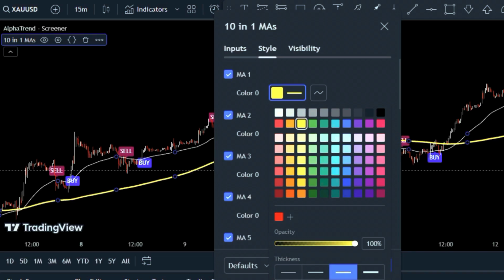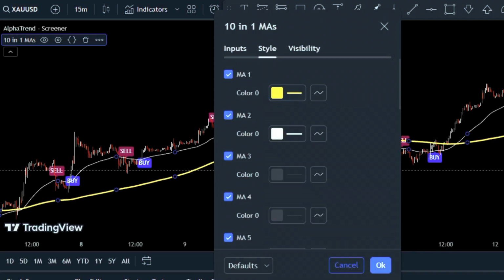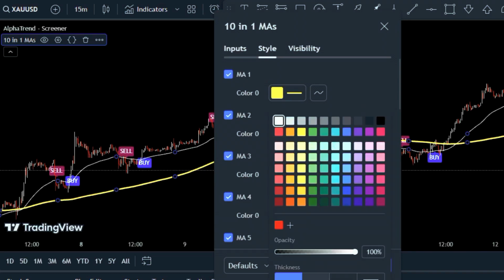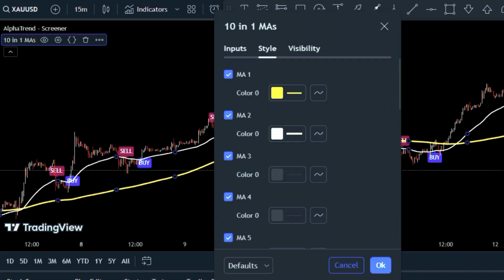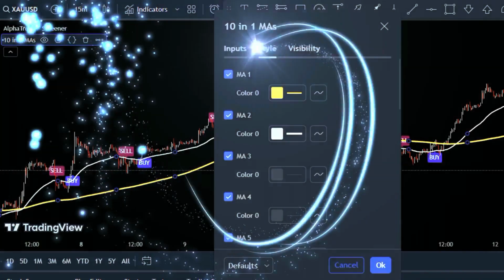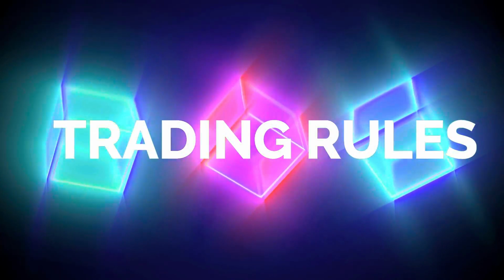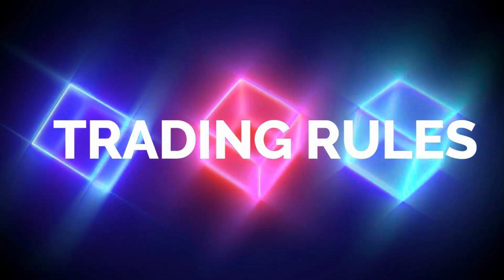Alright traders, you've done an amazing job so far. You've added the indicators to your chart and fine-tuned them to perfection. So now hold on to your seats because we're about to dive into the most exciting part of this video. We're going to reveal the exact rules on how to trade with these indicators.